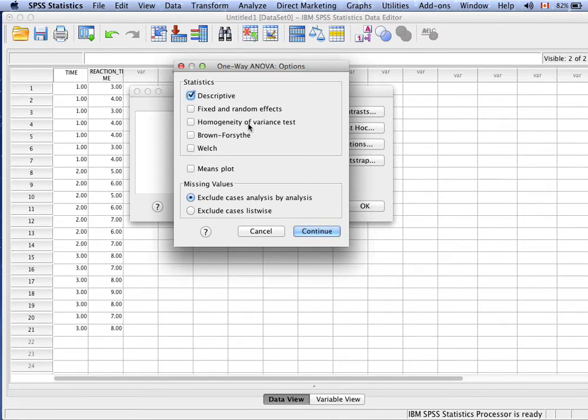If you recall in the t-tests, when we did independent t-tests, SPSS automatically ran the Levene's test, and it was part of the output, and you didn't have to select anything. In the case of ANOVAs, you do have to ask SPSS to run that analysis. So we will click this.